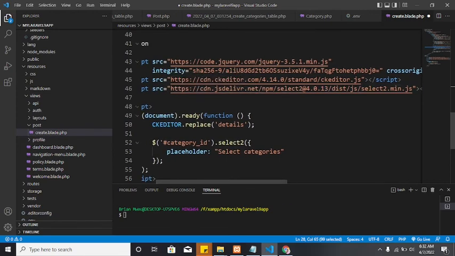You just need to go to the documentation, and then they will give you the code, and then you just come and paste it there.